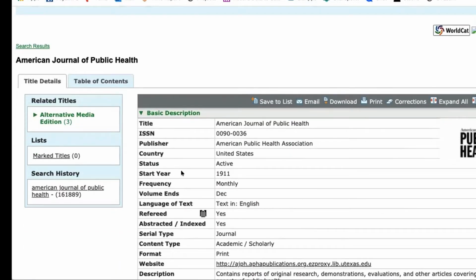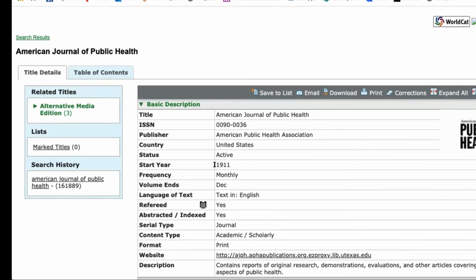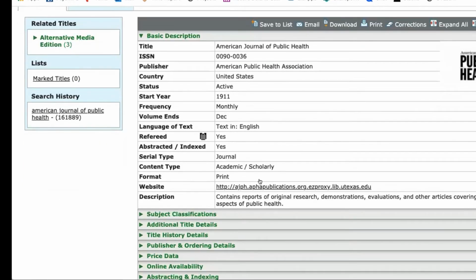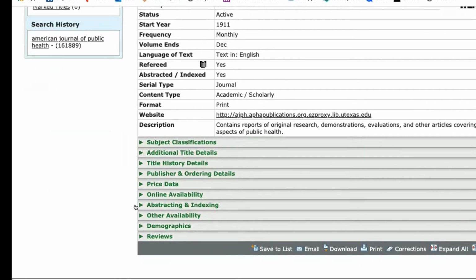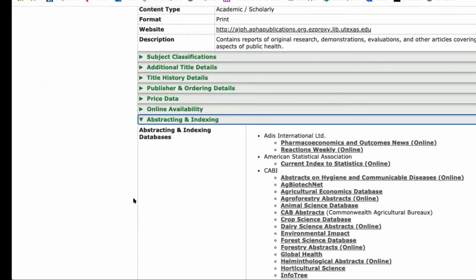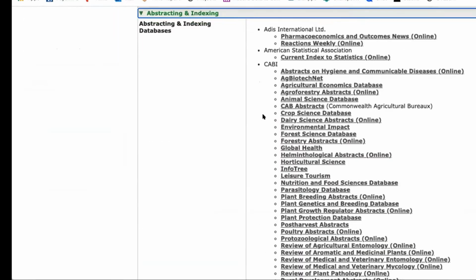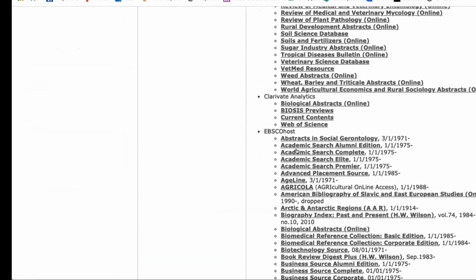okay, that's what I'm looking for, start year, 1911, right? Sometimes I don't necessarily need to go back that far for my systematic review. Sometimes that's helpful to know. You've got the website for that journal here. And then you also have these two tabs down here, online availability and abstracting and indexing. So I'm going to open up this abstracting and indexing, and this is going to tell me what databases this journal shows up in, right?